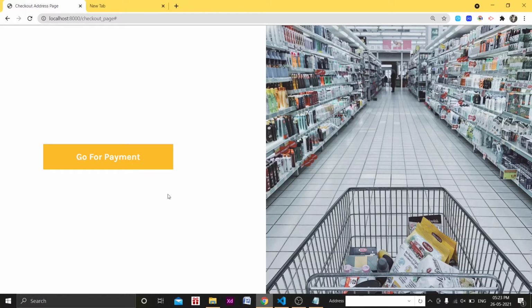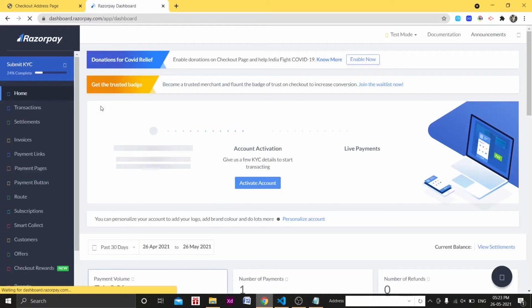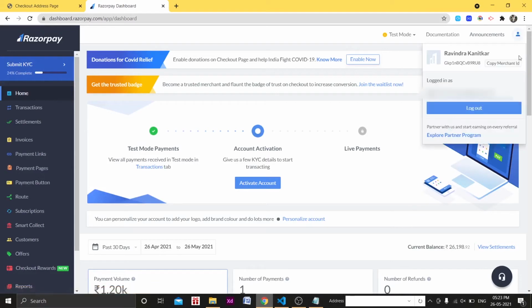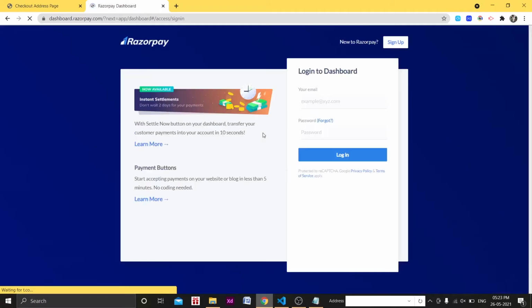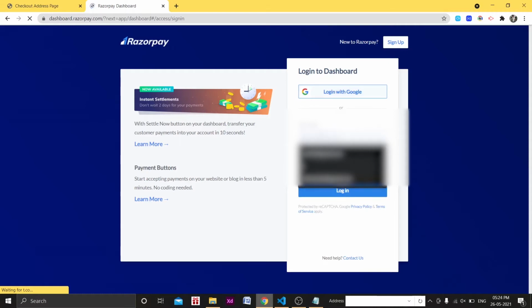Our next step is the payment integration method, which is Razorpay. For that, let's go to Razorpay, click on the first link, dashboard.razorpay.com. I have already logged in. Now I am going to log out from here. What you need to do here is sign up by the normal sign-up procedure. You can also sign up or log in with Google. Do the normal registration in Razorpay. I have already done it, so I'm not going to do it again.